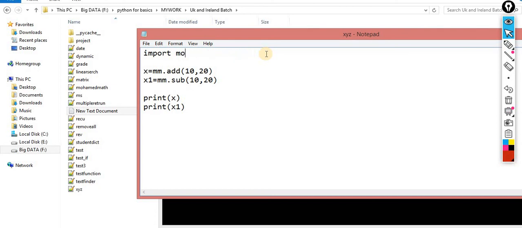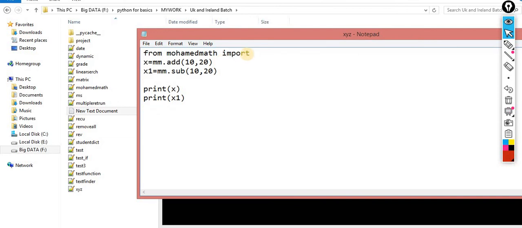This time I am changing this statement. Let me write: from Muhammad math import add. That's it. You don't need to do anything. From Muhammad, I am just importing a specific module, that is add only. So this time you don't need to use mm. You can simply use this add.